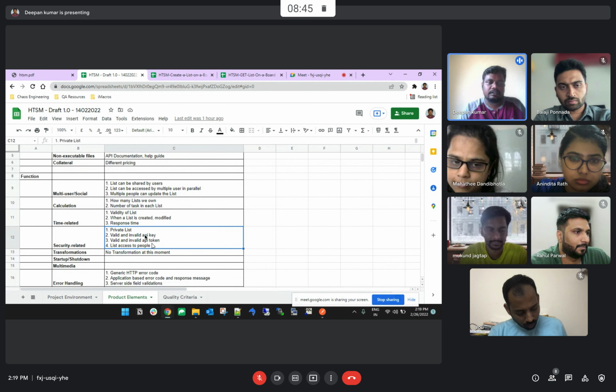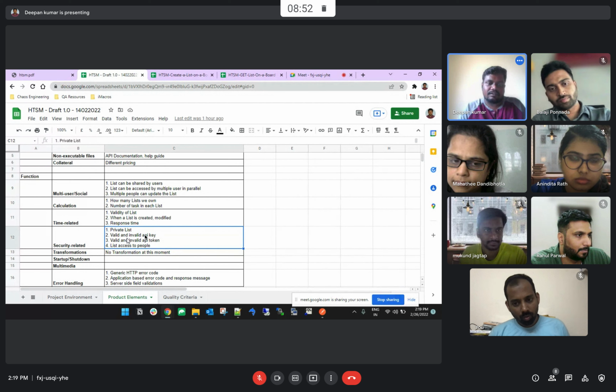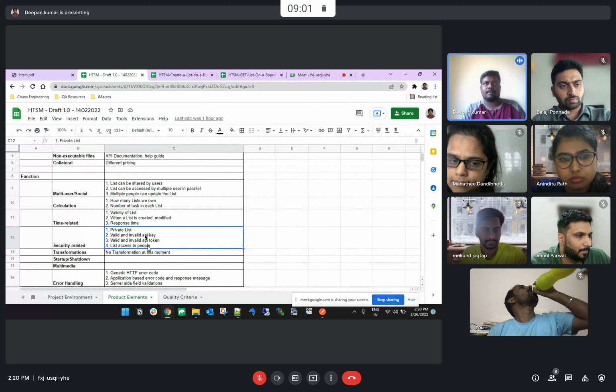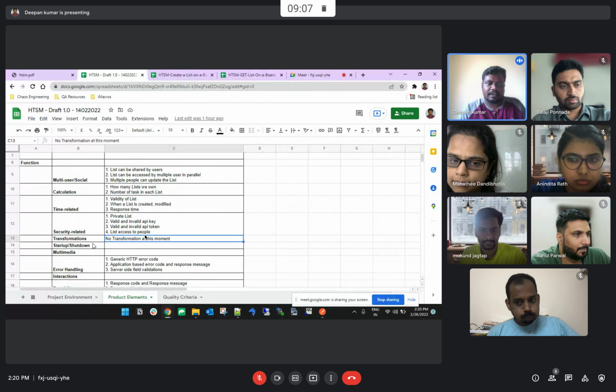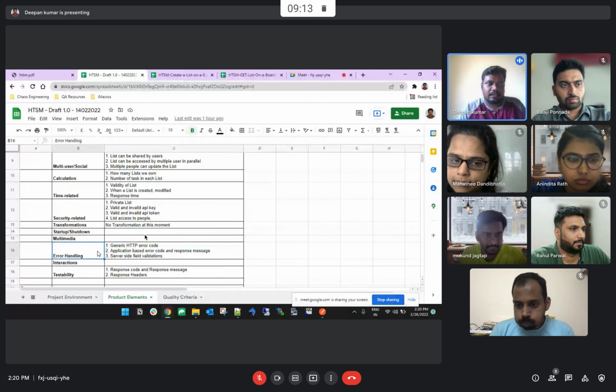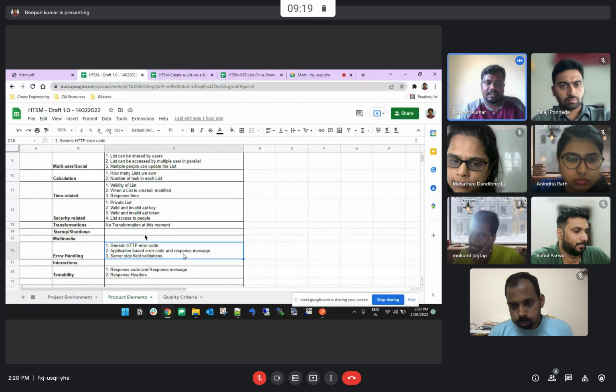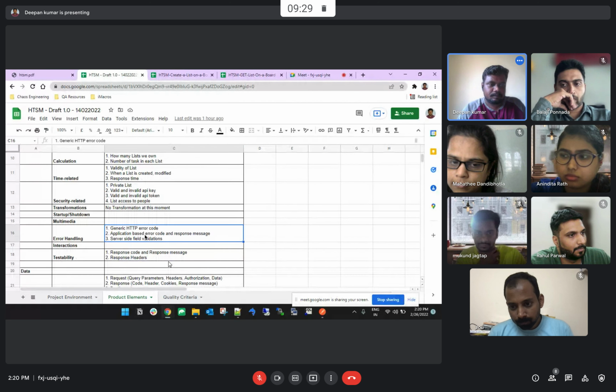And security related: in the list, we can create a private list, and a valid and invalid API key, valid and invalid API token, and list access to people. So is there any option to give access to specific people on a list? Yeah, these areas I am yet to explore: transformation, startup shutdown, and multimedia. So I just left it blank. And error handling, so generic HTTP error codes, and application-based error codes if any, and server-side field validations while creating the list, or if you want to save any data to the servers.